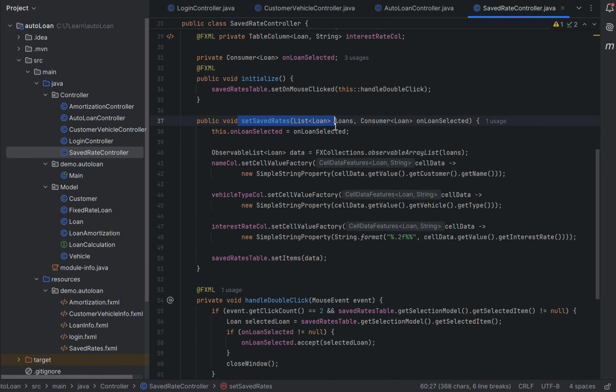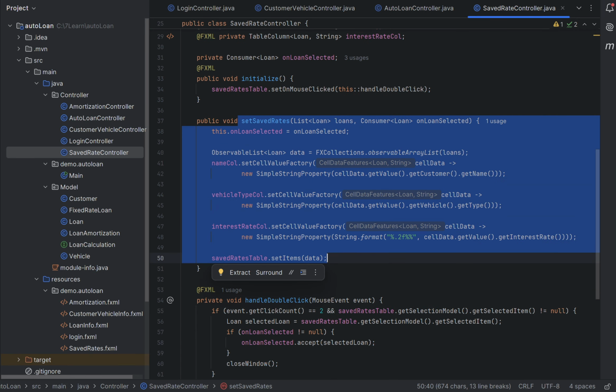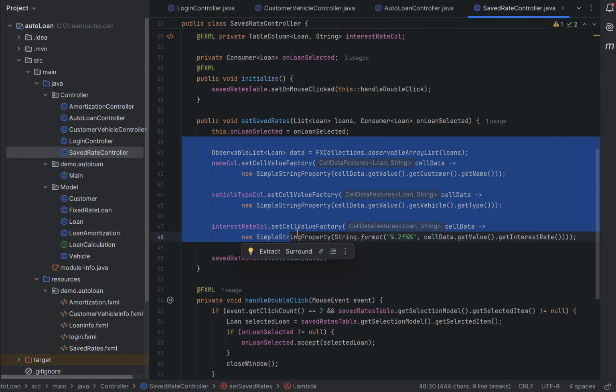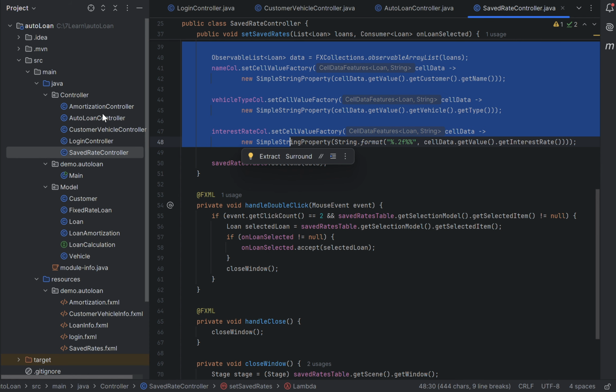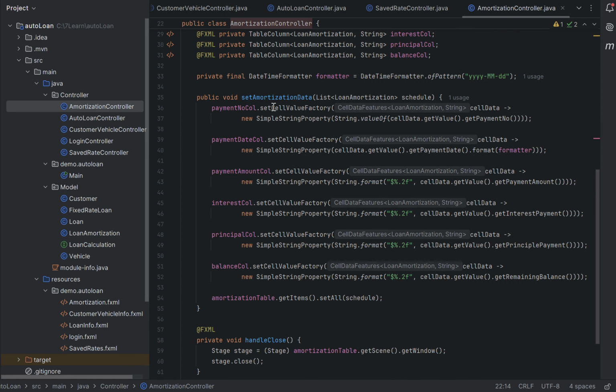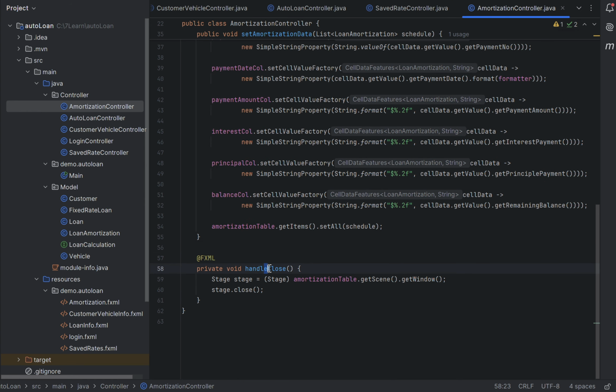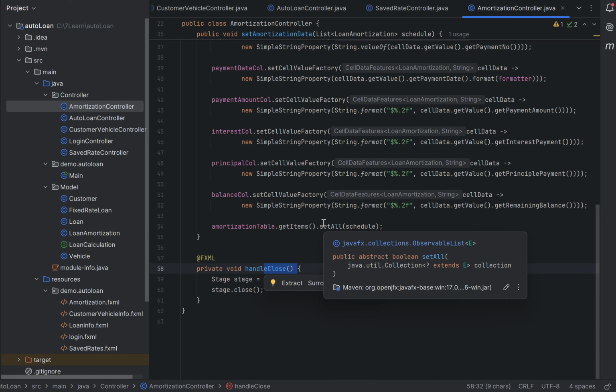And I have the loan list that I converted to an observable list. So here it's set up how each table column should extract and display the value here that I have. And I also have the amortization controller, which is quite similar to the save rate controller, about this part where I have the list, and I handle the close button here too.